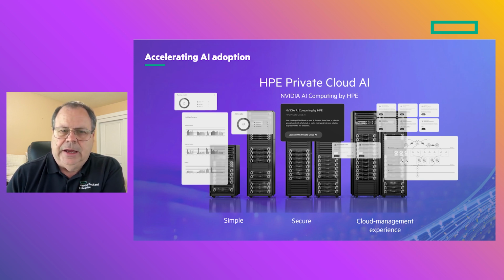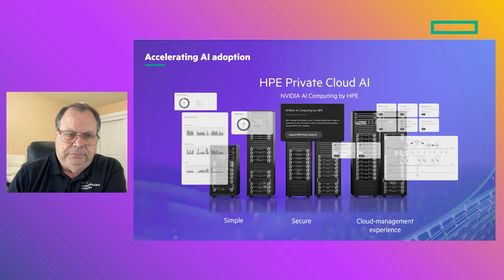HPE Private Cloud AI, part of the NVIDIA AI Computing by HPE portfolio, is a turnkey, scalable, and AI-optimized private cloud designed to accelerate AI adoption and deployment while ensuring data remains under enterprise control. It combines NVIDIA accelerated computing, networking, and software with HPE's high-performance compute, storage, and the HPE GreenLake cloud, together with curated services for MLOps, data pipelines, orchestration, and processing.